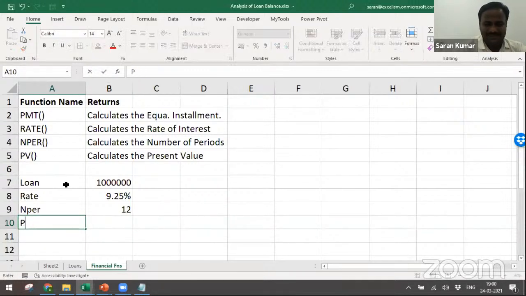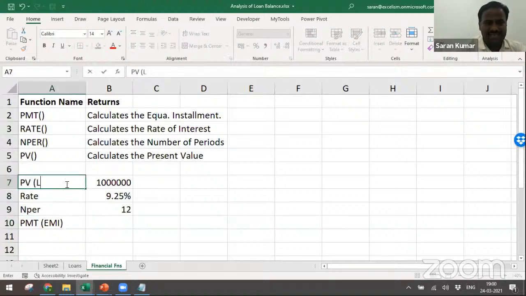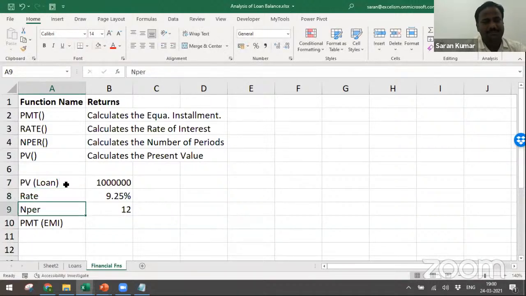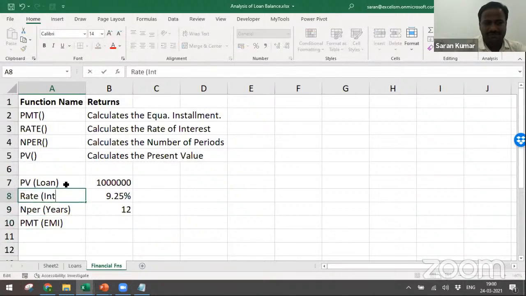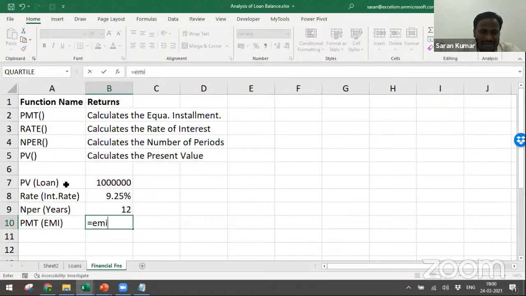Let me call this PMT so that you can understand the language of the function. Equal to, instead of PV, let me take it as PV then loan. Loan is another name. This is the number of years, let me put in the bracket years. Rate in the bracket, interest rate. Rate of interest.